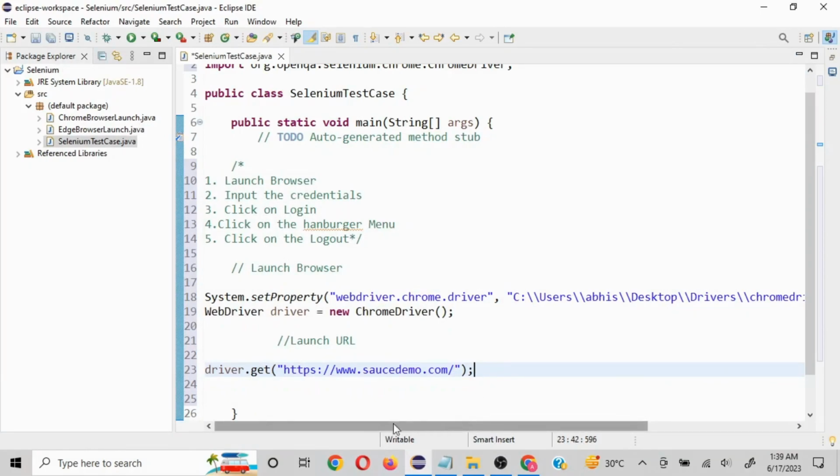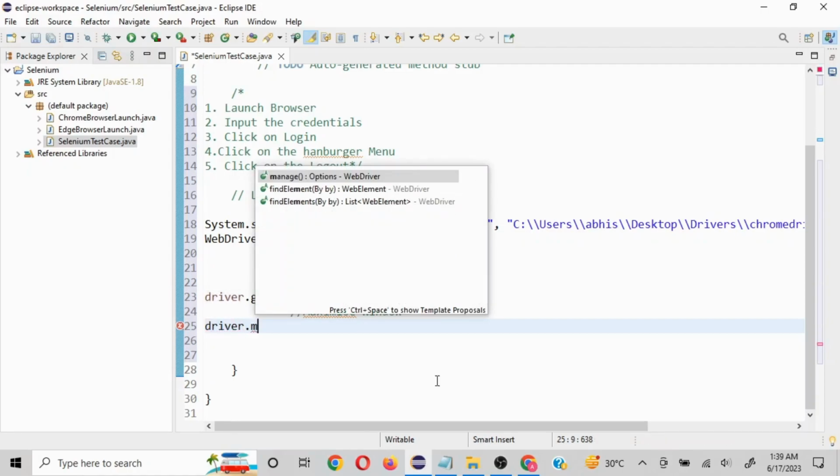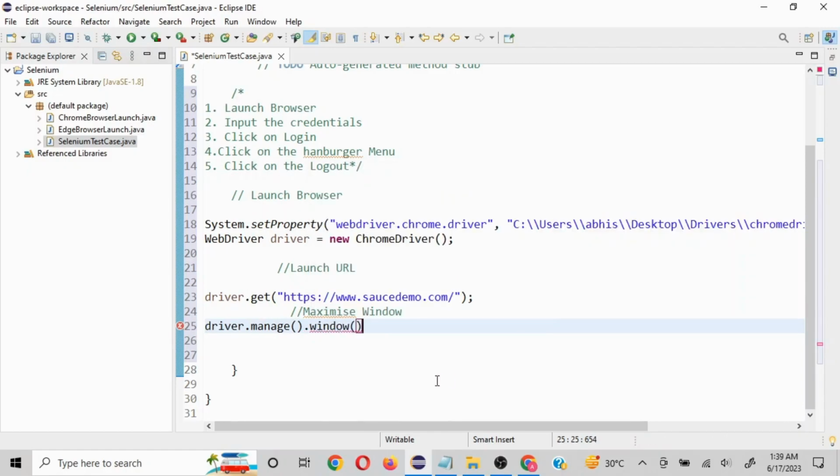Now when we launch, it is going to get launched in a minimized window, so I'm just going to maximize it. This is just an additional step; for the basic step, if you want to skip this, you can. This is pretty basic: driver.manage, then dot, you'll be able to find window, and then dot maximize, and put a semicolon here, so that this is going to maximize our window. So this is the basic launch browser and then launching the URL. We'll just quickly run this.